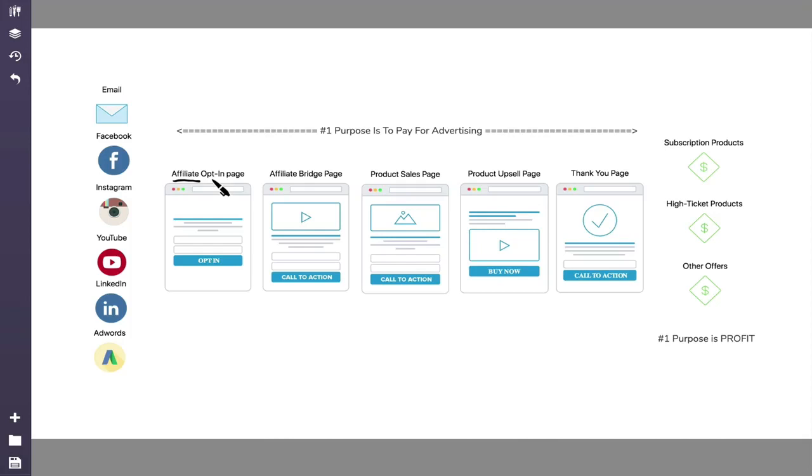But the thing that you see here over on the left-hand side is the traffic source. The traffic is really the first part of any system, of any sales funnel that happens online. The first thing that you're going to do is drive traffic to a sales funnel. That traffic can come from email, it can come from Facebook, maybe Facebook Lives or organic posts, or it can come from Facebook ads. Instagram the same way.